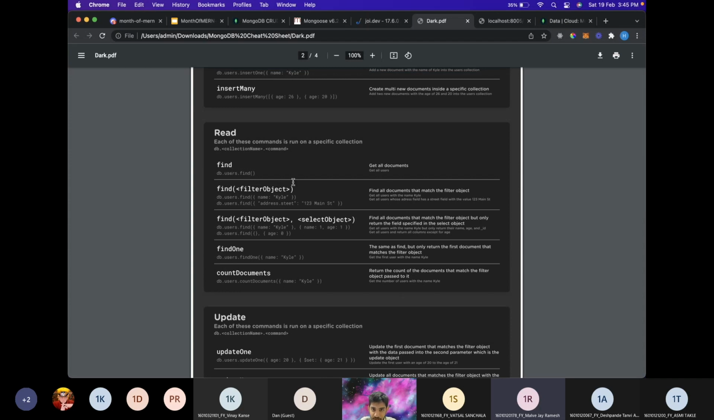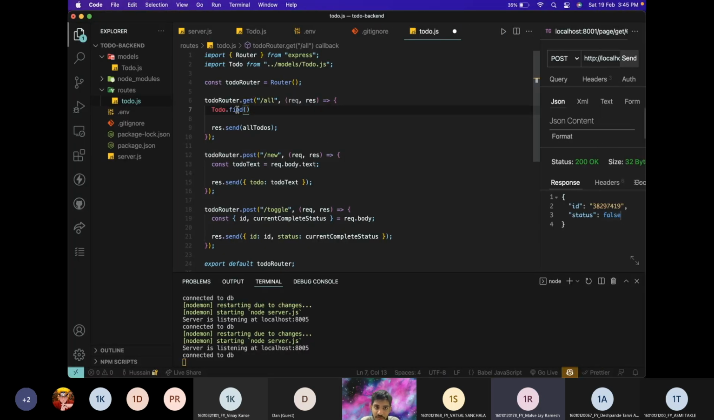So here inside read, he's given an example of find. So the find, what does it do? It returns all the documents inside of that collection. So if I say to-do dot find, वो सारे to-do लौटाएगा. But what this find does is this returns a promise. Again, this code will have to be asynchronous to support this. So I cannot simply say const all to-dos is equal to to-do dot find, because this is asynchronous.